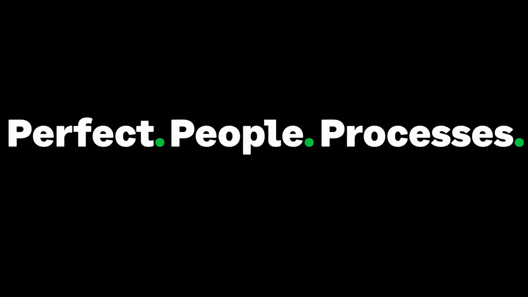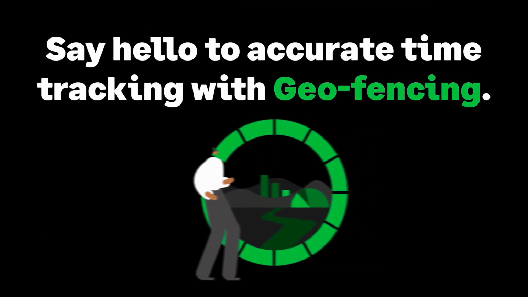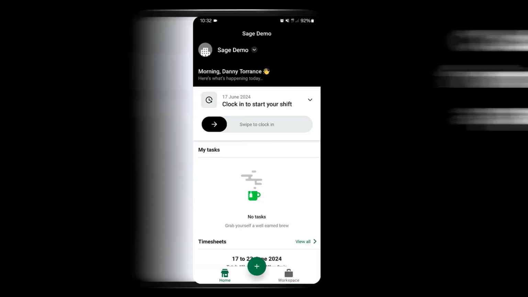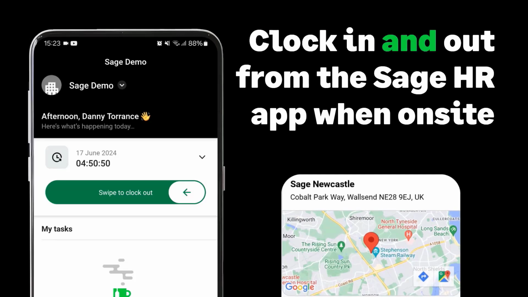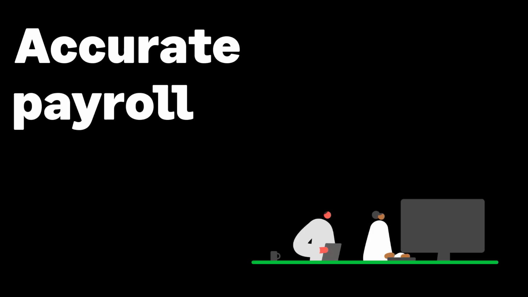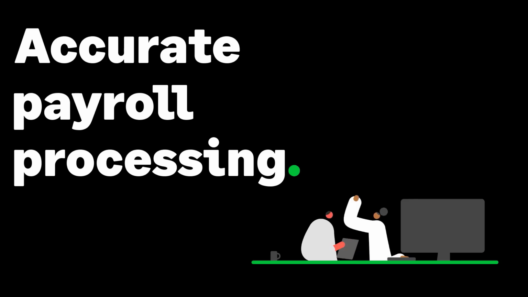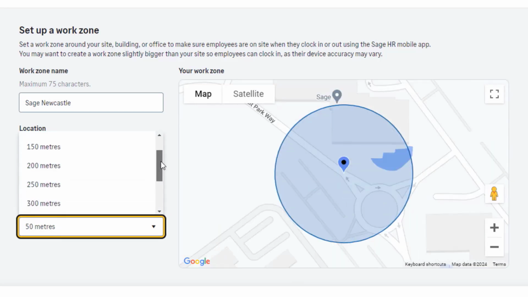We're helping businesses perfect their people processes with smart tools from Sage HR. Say hello to more accurate time tracking with geofencing, available now in Sage HR. Now GPS enabled, our mobile clock-in lets employees clock in and out from the app when they're on site. Gain insights into when and where your employees clock in and out, minimizing discrepancies and ensuring accurate payroll processing thanks to customizable work zones chosen by you to suit your business's needs.